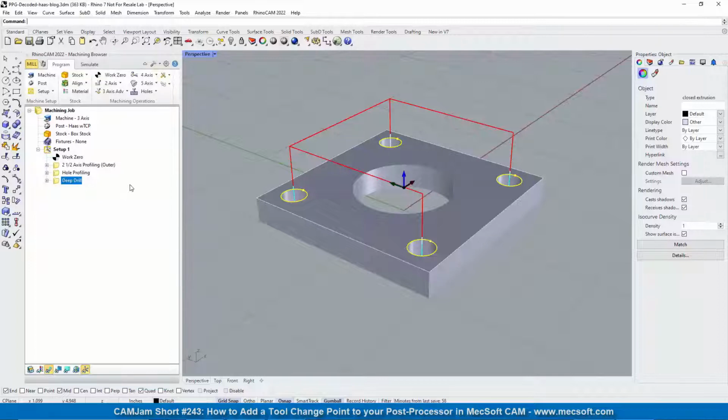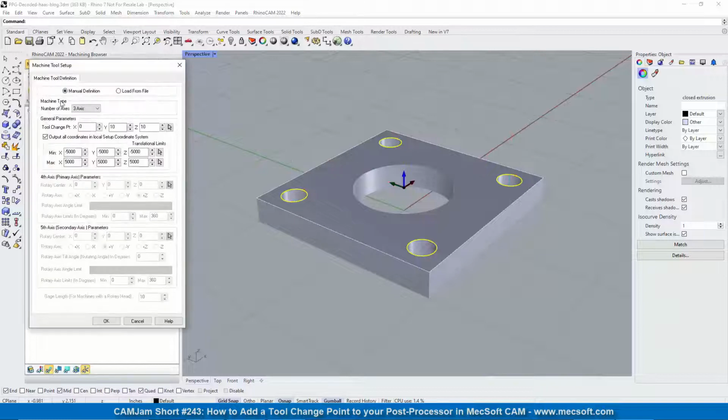So how to add a tool change point. Where we mentioned previously, you have to enable it in the machine definition. So we're going to pick machine. Here are the tool change point fields under general parameters. You have a field for X, Y, and Z, and you can use a pick button if you want to select a point from your geometry to tell it where to go. So those coordinates will be mapped to the dialog.